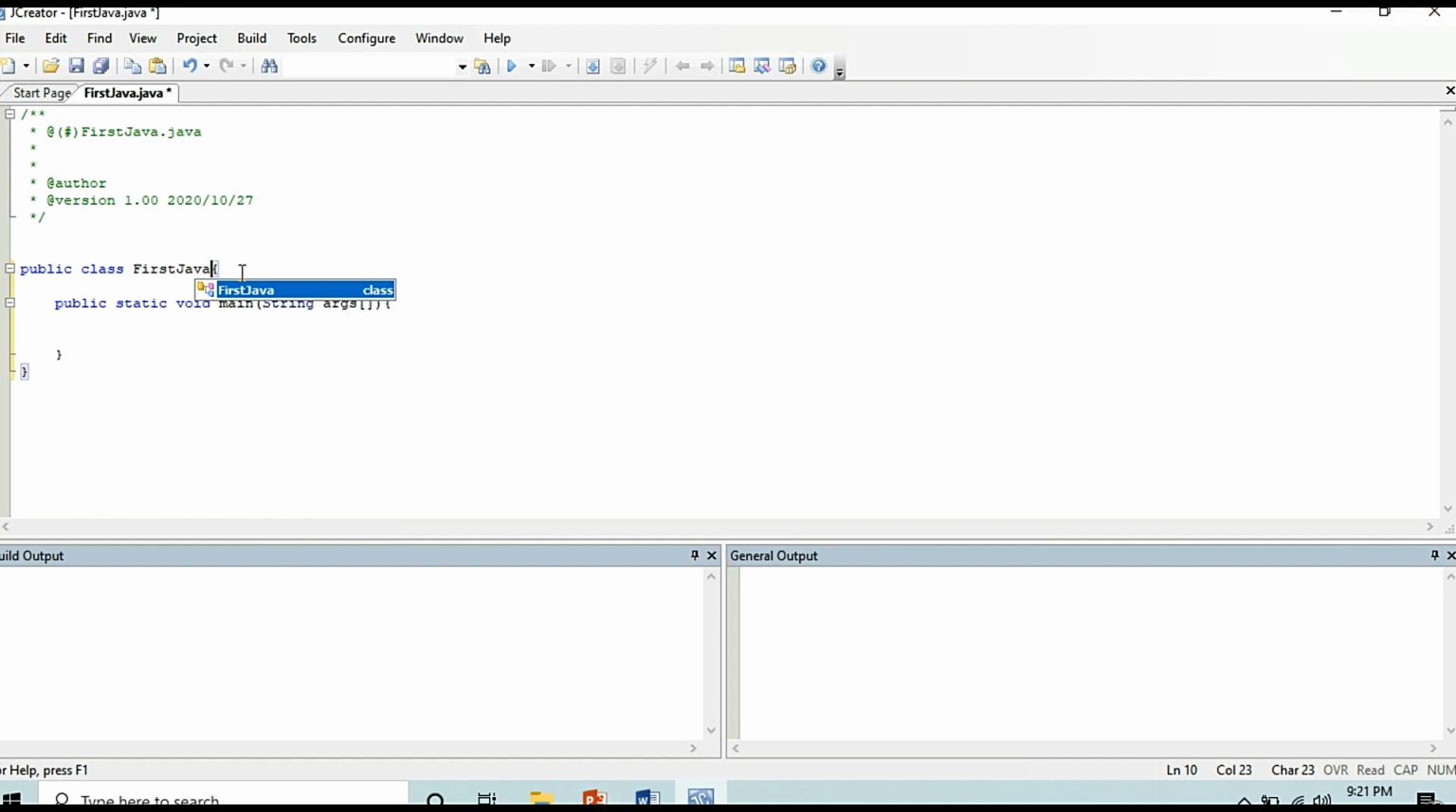Next, after this line we have squiggly braces, an open and closed squiggly brace. Inside the open and closed squiggly brace is the main. So we have here the public static void main. Main is a keyword in Java. It is a special method wherein all the execution begins when it reads the main method.